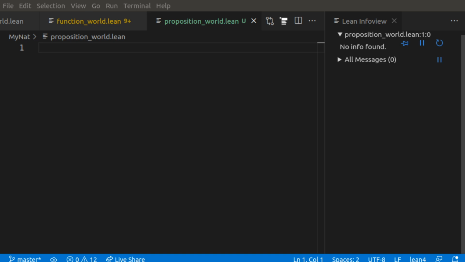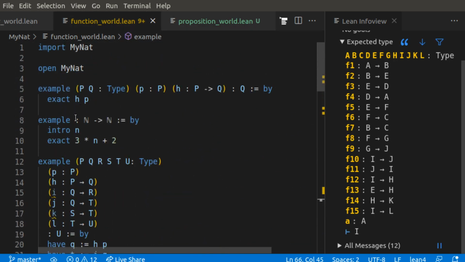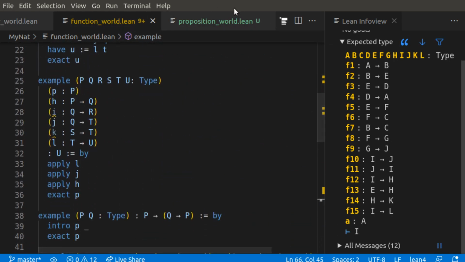And then in this world, we're going to learn about manipulating propositions and proof. And the tactics we learned last time in the function world, namely intro, exact, have, and apply, will also be useful for this world.